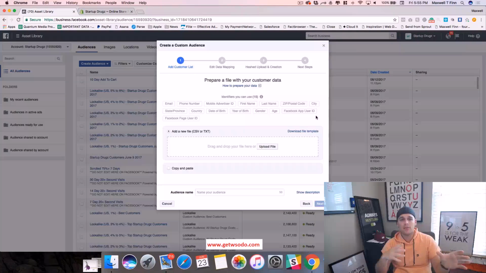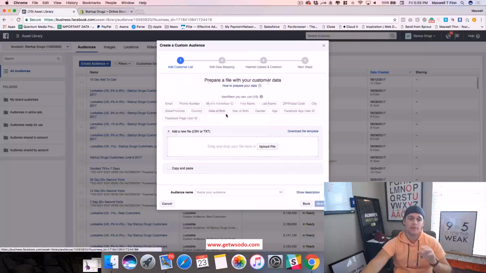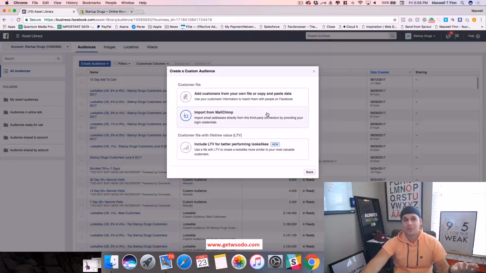The more things you give them, if you give them email, phone number, city, year of birth, date of birth, gender, age, all these variables will help narrow it down and help Facebook do a better job of matching people. So that's really important when you upload your CSV, to try to have as many of these pieces of data as possible. So we're going to go back, because we're obviously not creating one right now.